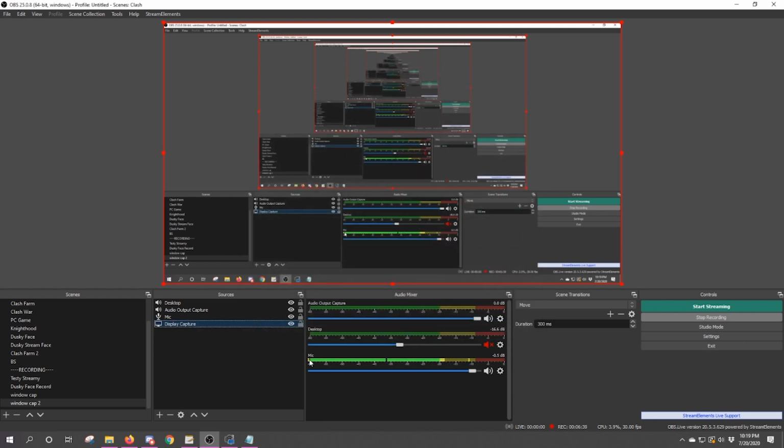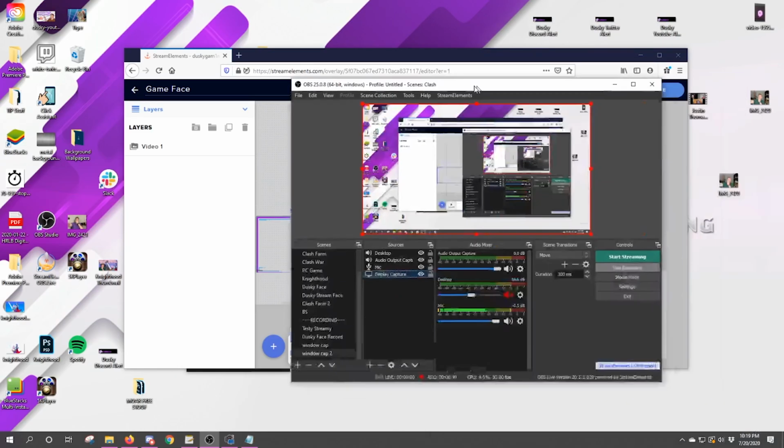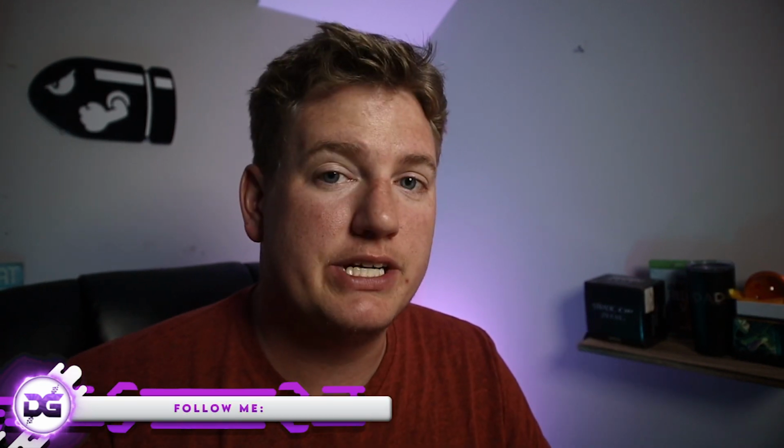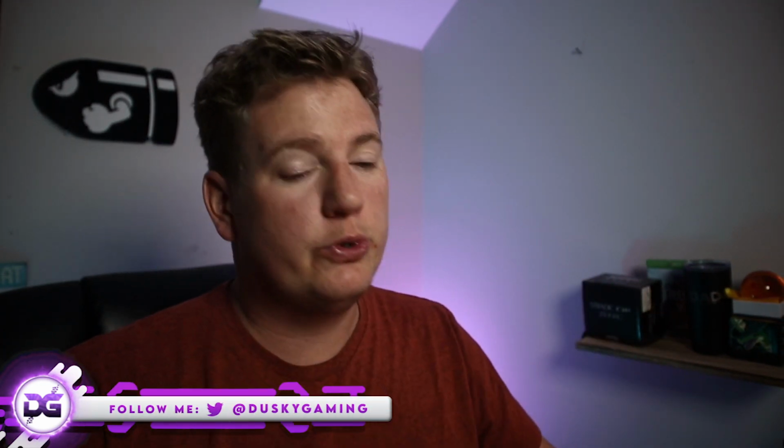Now keep in mind, this does stream the entire display. So not just a window, this is the entire display. So it shows your start bar down here, any pop-ups that you get, shows your background, everything like that. And it also tends to kind of stress your CPU and GPU a little bit more because it's a lot more information that's having to be put through OBS.